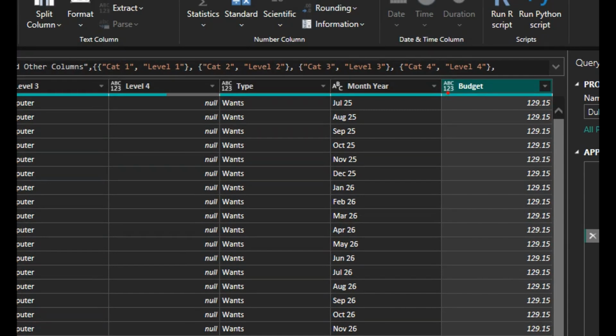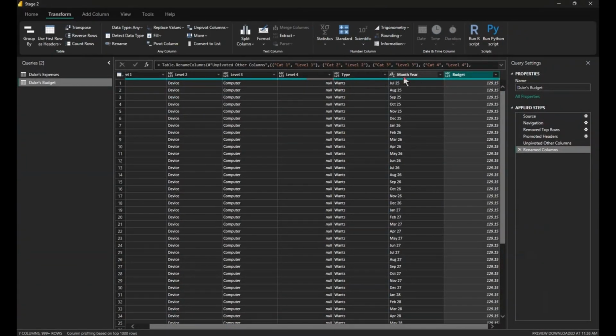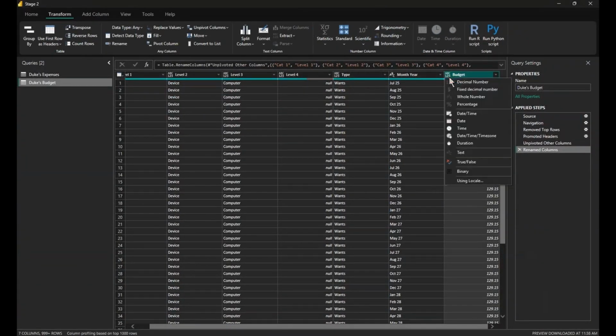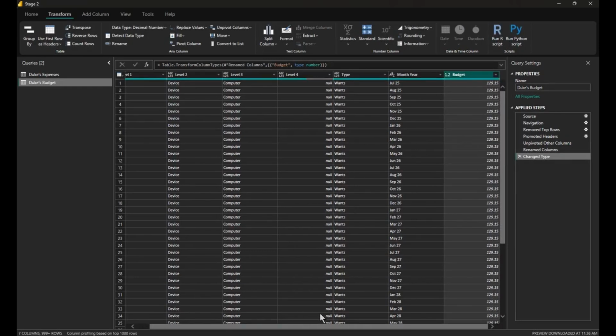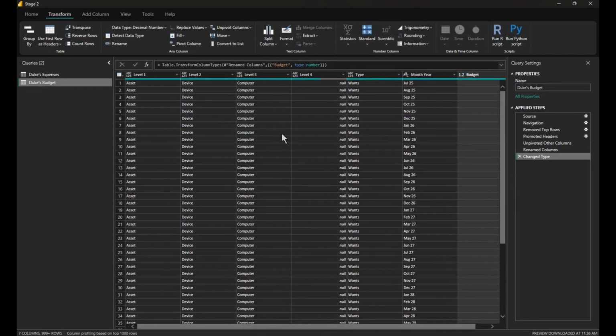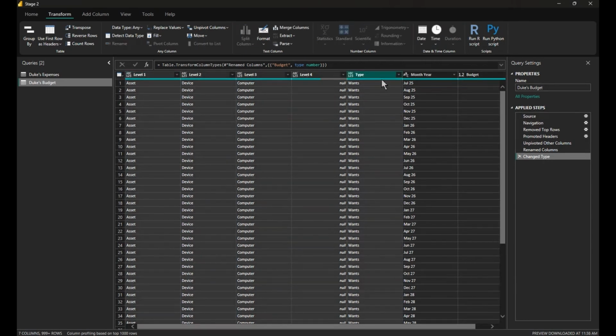But notice the icon beside the budget, the type, and level 4. Level 1 to 3 also share the same icon. This ABC123 indicates that Power Query hasn't yet determined the exact data type for this column. If the data is loaded now, this column will be treated as a text column. We want the budget column to be treated as a decimal number column instead, while for the remaining level 1 until type columns, we want them recognized as text.